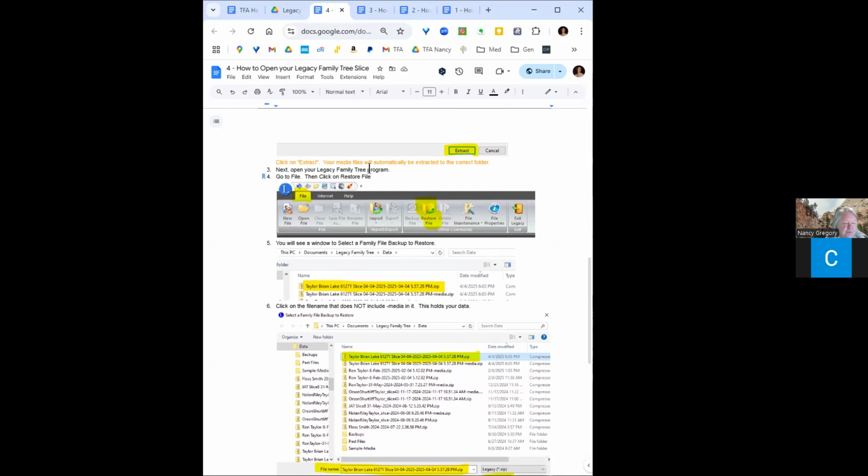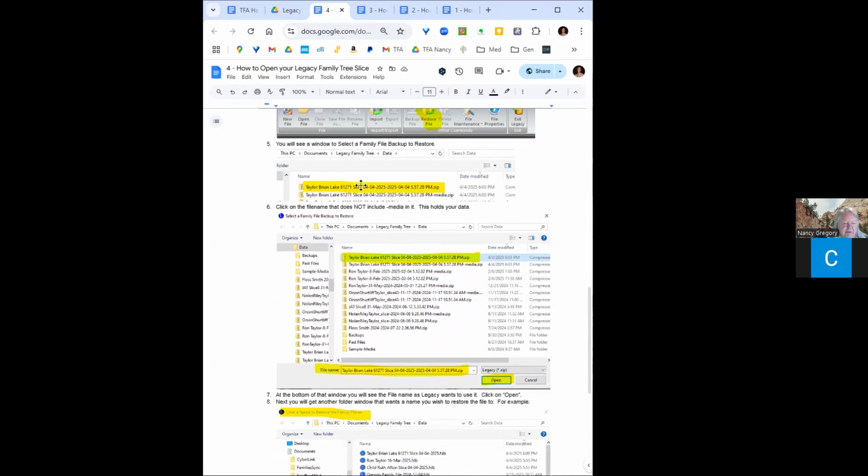The next thing is to open your Legacy Family Tree program. Now we're ready to restore the data file. We've done the media file. Now we're going to restore the data file. So you click on File, and this comes up. You want to click on Restore File, and you get this window. It will go to Documents, Legacy Family Tree Data, which is where we put the media and the data file, and click on the data file.